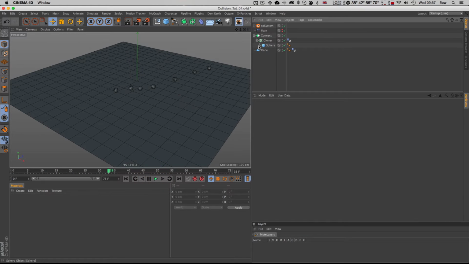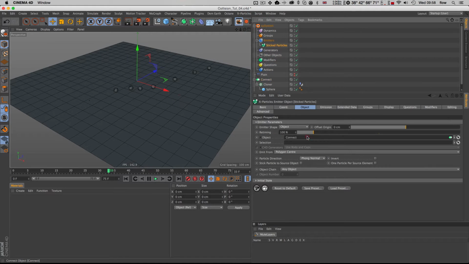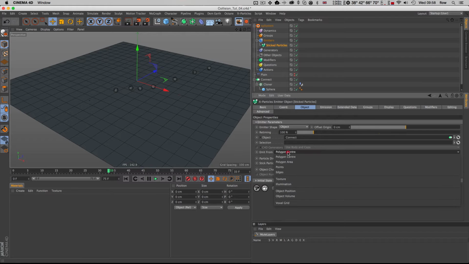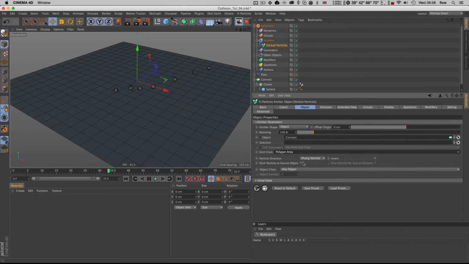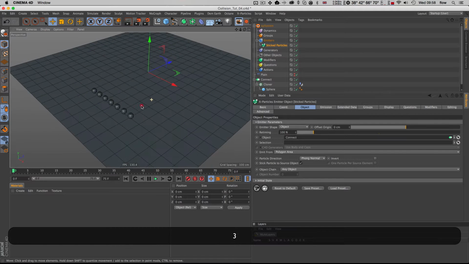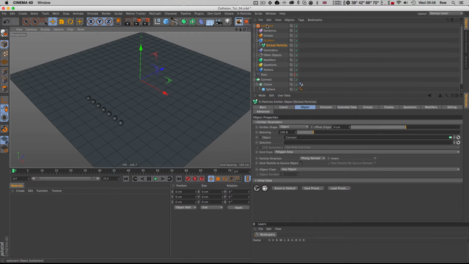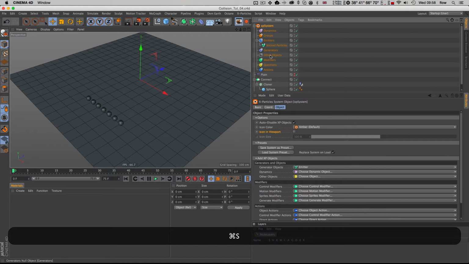So all right, this connect object now is our emitting object, and we want to emit on the polygon area and stick particles to source object. In X-Particles 3.5 they repaired the function, so although particles are stuck to an object, they still carry velocity information with them, which fixes the issue that we had in the old version.